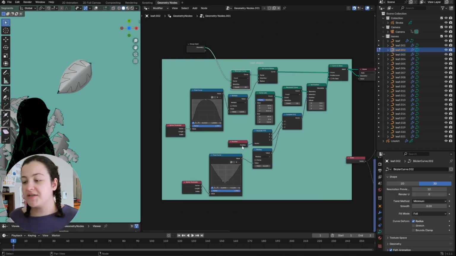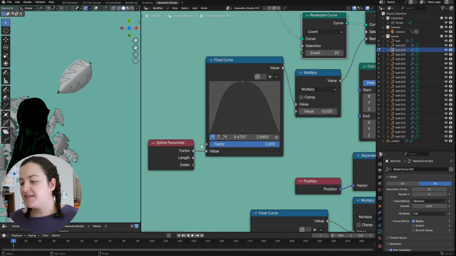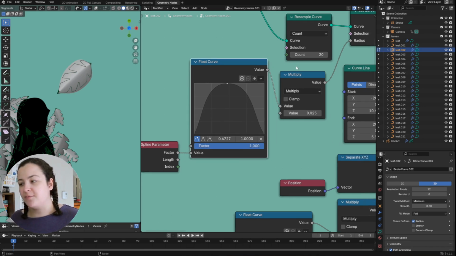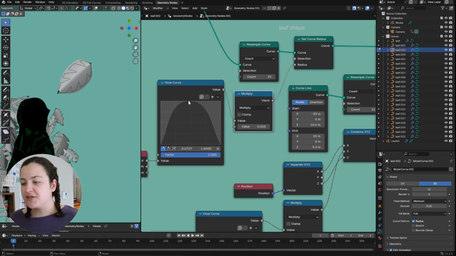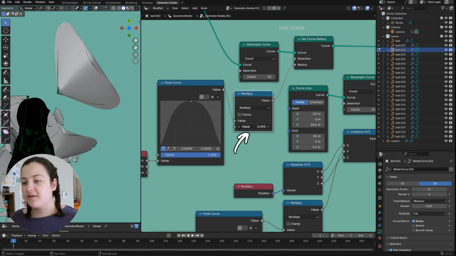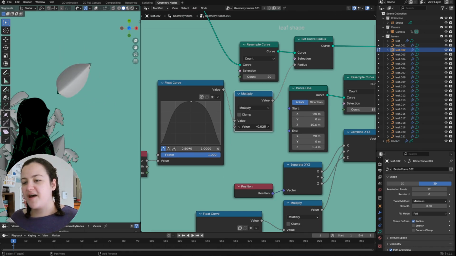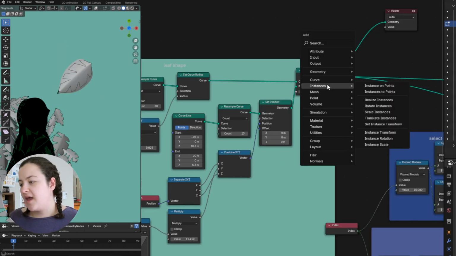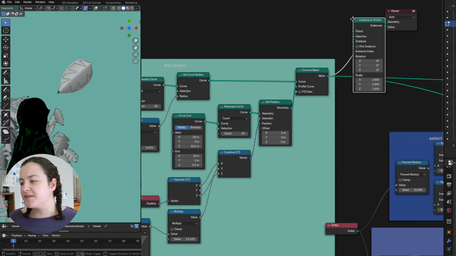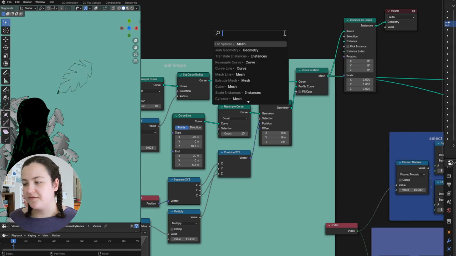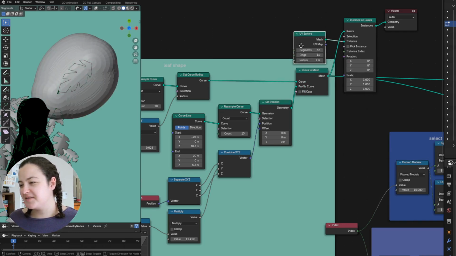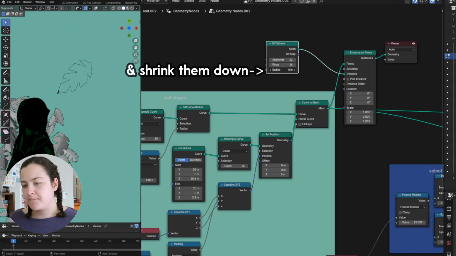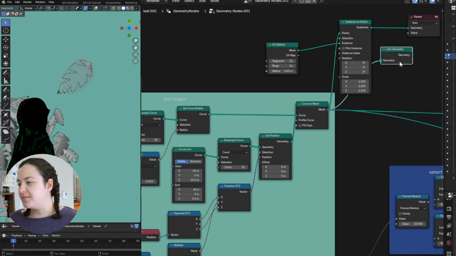So this node tree branches in two directions. Both sides make use of a spline parameter node into a float curve node and then plugged into a multiply node. This first branch controls the thickness of the leaf. The multiply node kind of amplifies or diminishes this effect. And I can illustrate this with an instance on points node. Let me just give spheres as the instances. And let's join the geometry to see both.